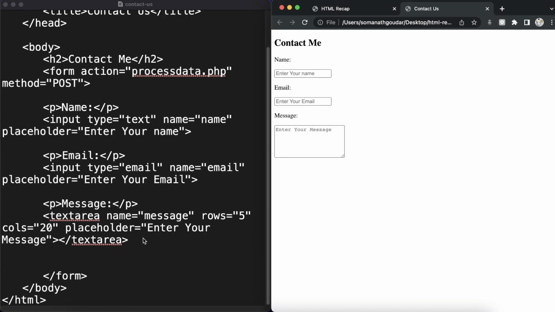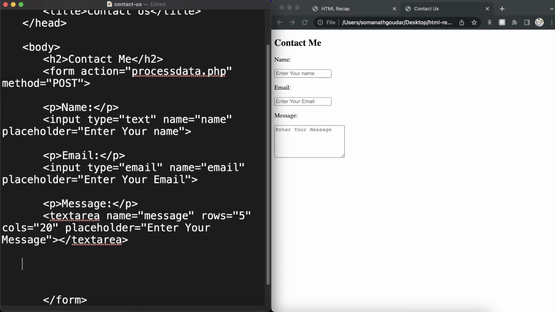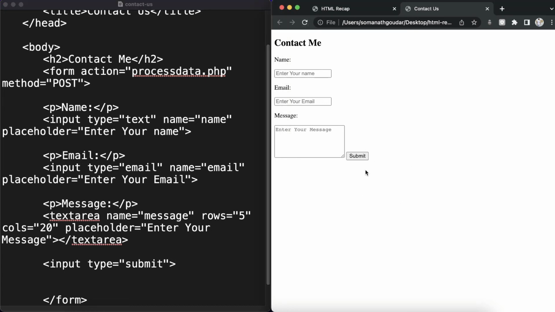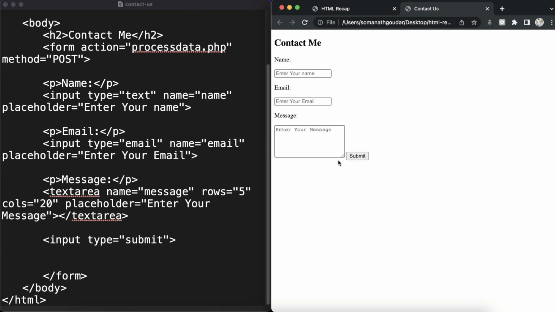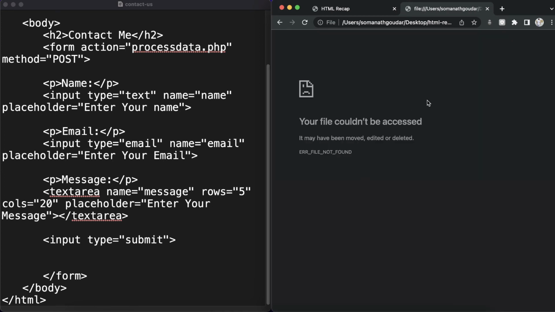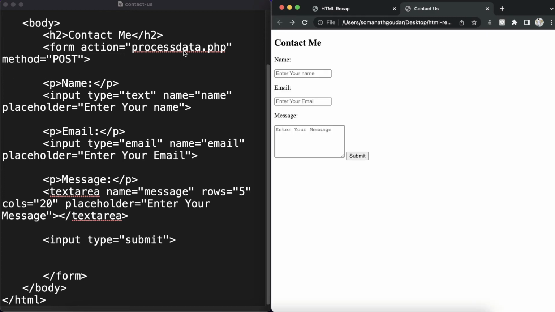Now the last thing is an input of type submit. Okay, let's close up our input element. There we have our submit button over here. But now when I click on this, as you can see, it says not accessible. That's because it's trying to send the data to process.php, which doesn't exist. Let's leave it like that. As you can see, we have covered the form.